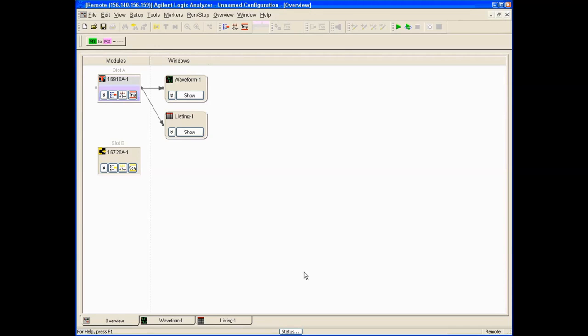Today, we're going to take a look at some logic analyzer basics for Agilent logic analyzers. This is the first in a four-part series, and we're going to take a look at setting up an acquisition for both asynchronous timing mode and state mode.